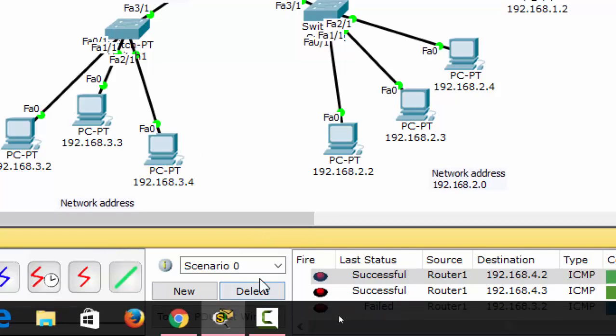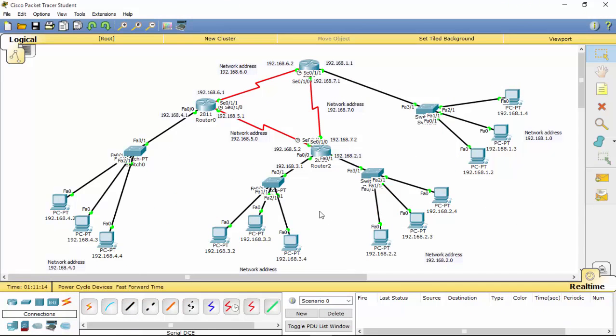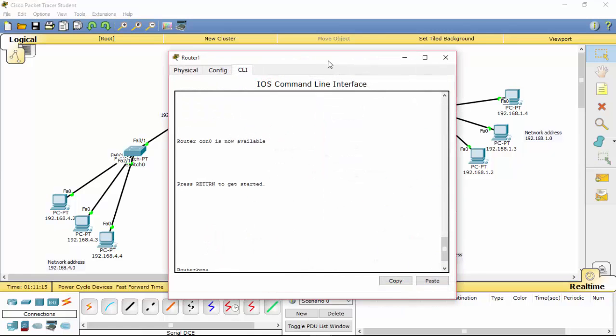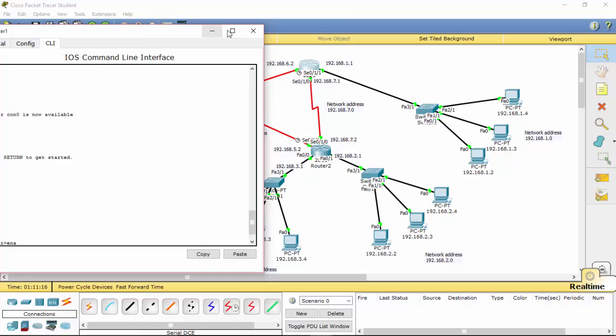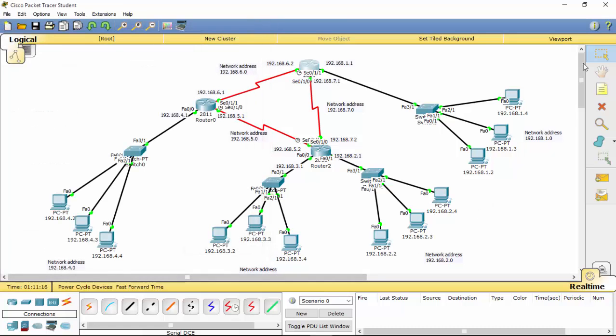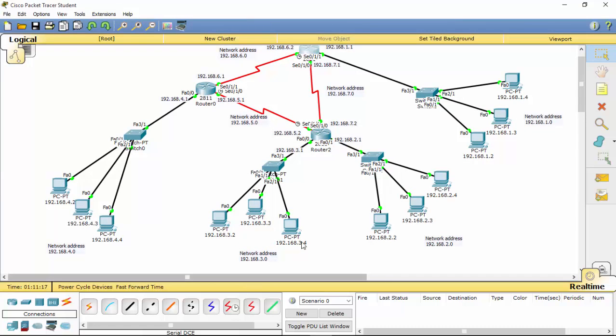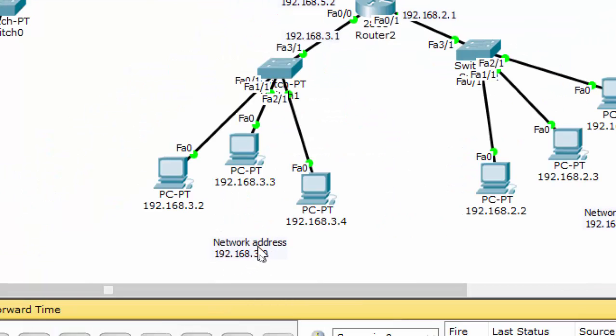So let's just delete that first. And what we're basically gonna do is do the same thing, IP route, and use this network address. That is 192.168.3.0.